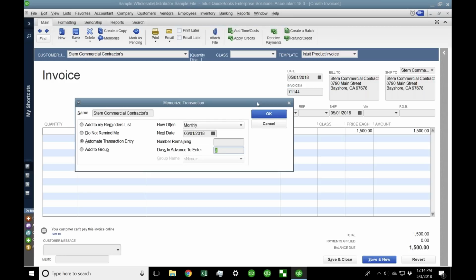So what you really want to make sure is that the date of the invoice matches the date of the service being provided, and then you use the days in advance to enter so you can send them preemptively before that date. So I typically put 10 here. There's no magic number. I typically put 10 there.